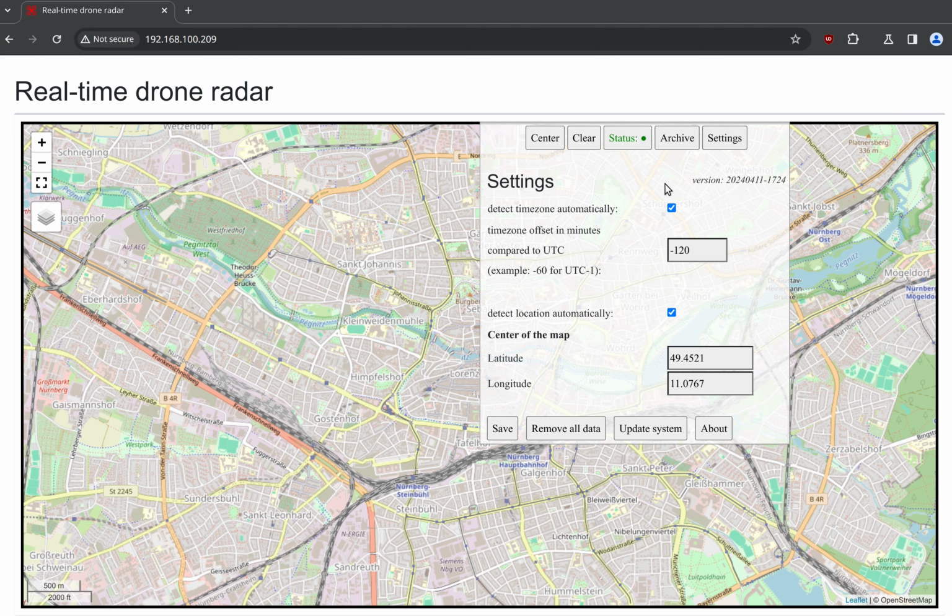Here you can configure some basic settings like configuring the time zone, setting the center of the map, and on the bottom of the page there are 4 buttons. Save is to save the settings. Remove all data to remove all the historic flights from the database and also remove any settings. Update the system to the latest version, and an about button.